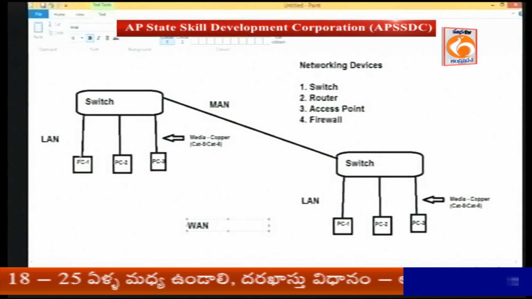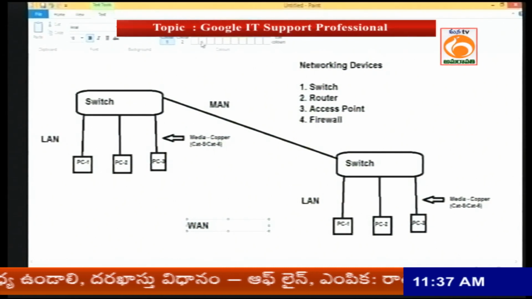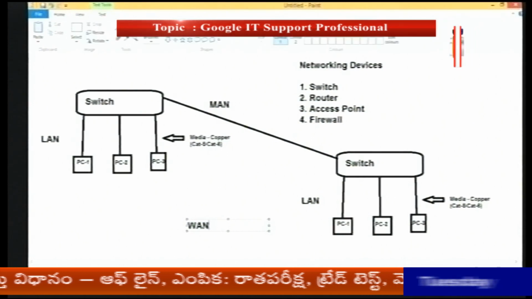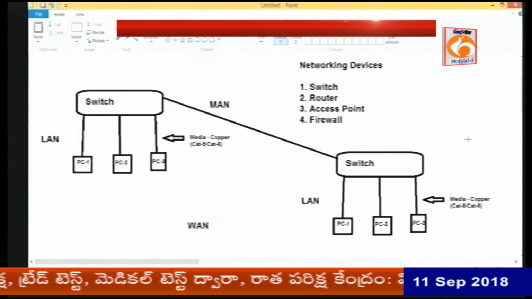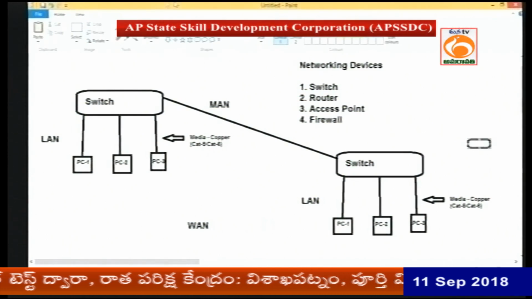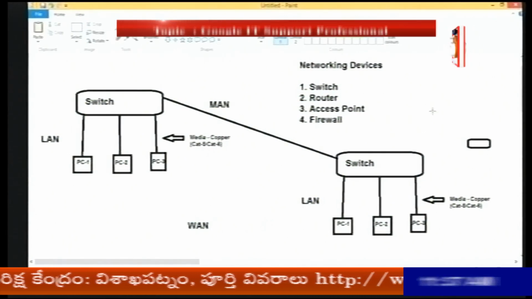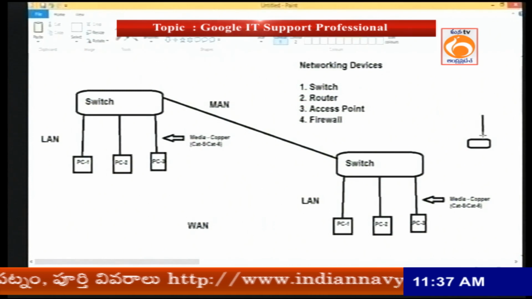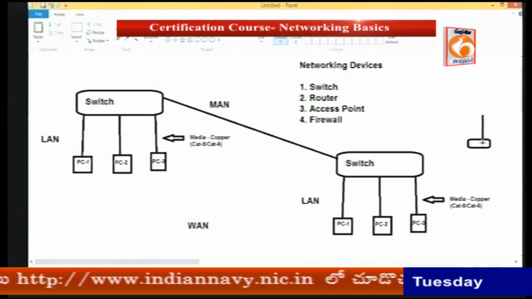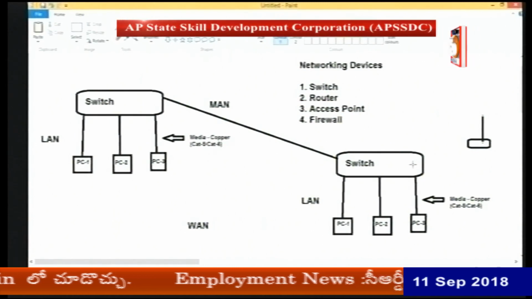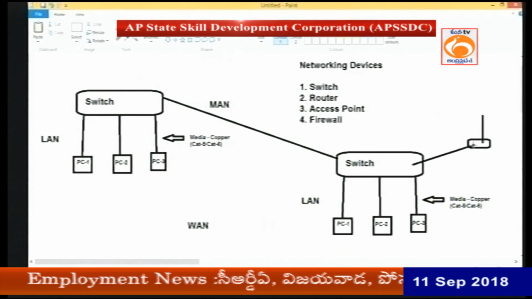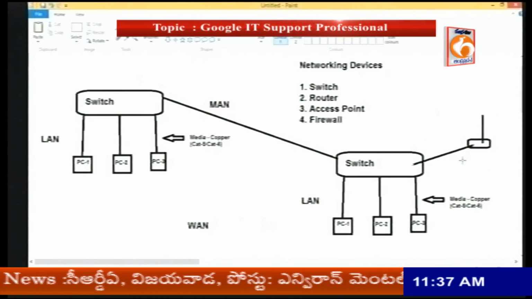Now let us add a small wireless component to this. I'm going to add a wireless access point to this existing network. Let's suppose this is a wireless access point, and it should have an antenna, so we will keep an antenna here. The wireless access point should be connected to the existing switch.